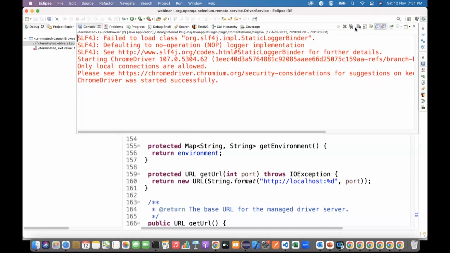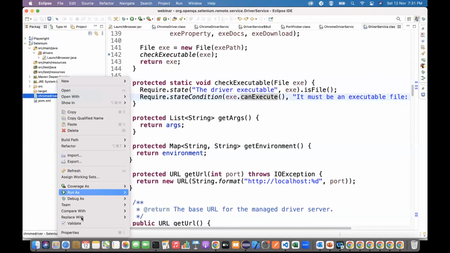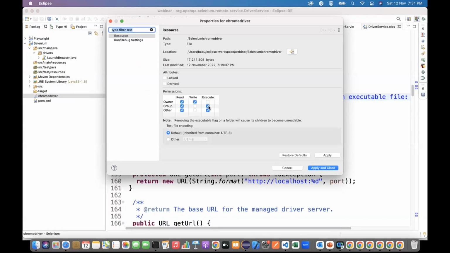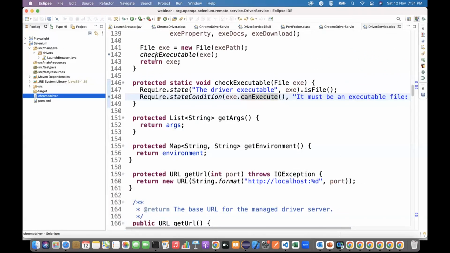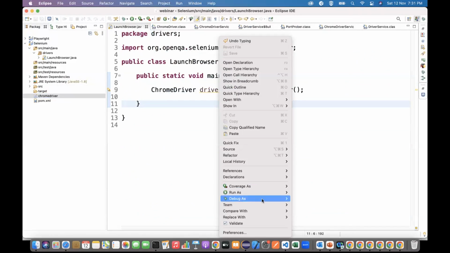Now, just to show you an example, I'm going to go back to my ChromeDriver, right click, and go to the properties. I'm going to say no, it is not allowed to execute. I'm not going to allow it to execute. Which means I don't give it change mode 777, so it doesn't have an execution property. Let's run this in debug mode again.